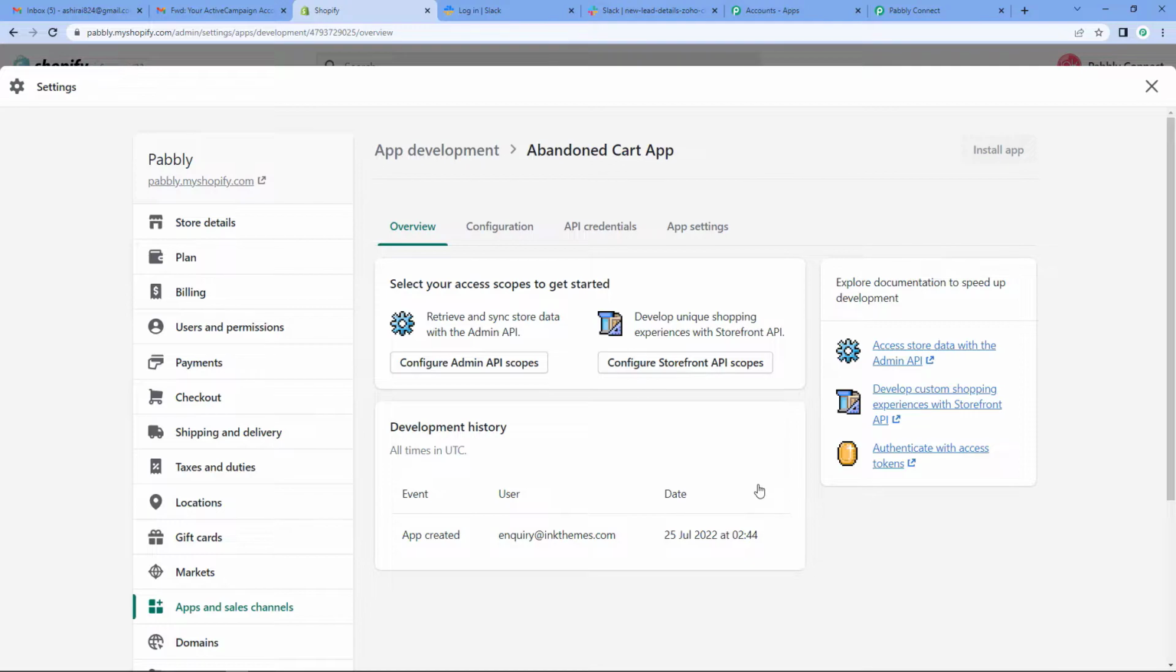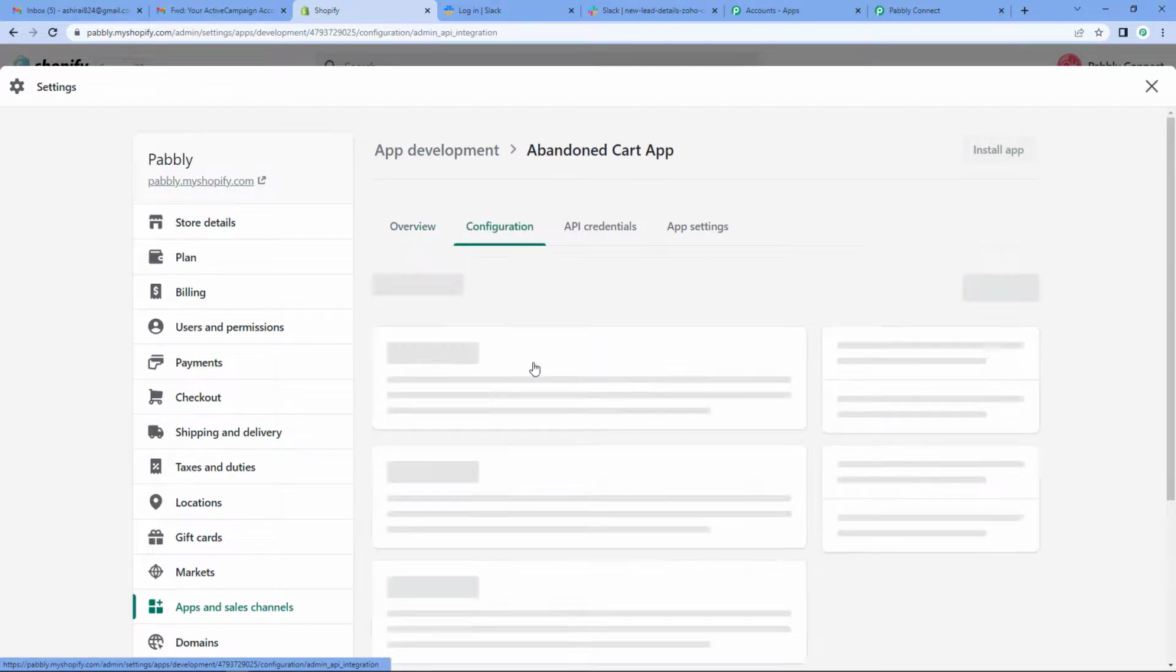Now as I do this, here you can see that this particular window has overview, configuration, API credentials and app settings. Now we are supposed to click on configure admin API scopes because we have to retrieve and sync store data with the admin API. So let's click here.